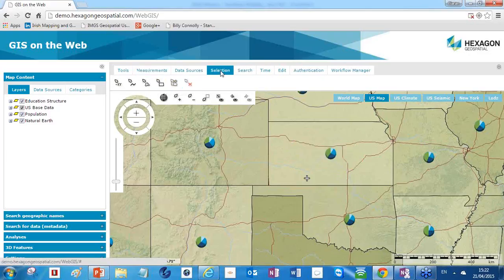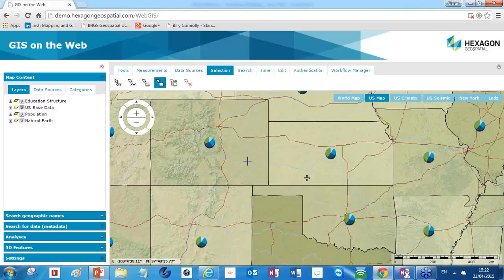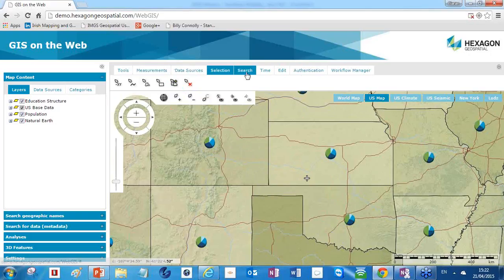We also have similar kind of selection tools, so I can draw a polygon, select all the features in the map, and there they'll all be selected. Oh yes, there's no selected features on that one, and they'll select them if I had them highlighted. And we can do searches, and again we have the time control.